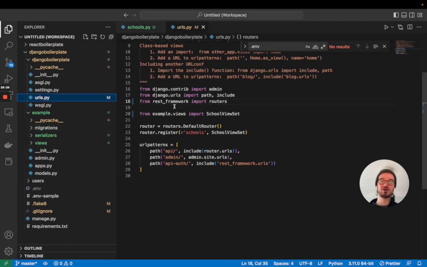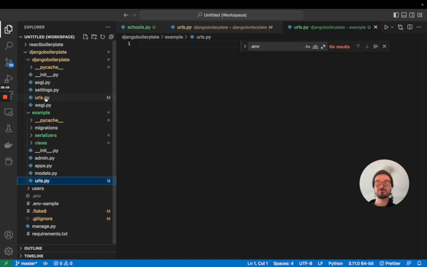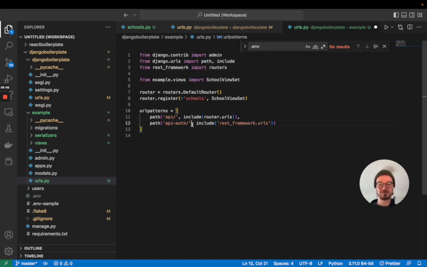Another thing we probably want to do is move our example app specific endpoints into a URLs file in the app. So we create a urls.py here. If I just copy all of this for now and put that in there, we wouldn't need admin and we wouldn't need API auth here, but we would want to import.